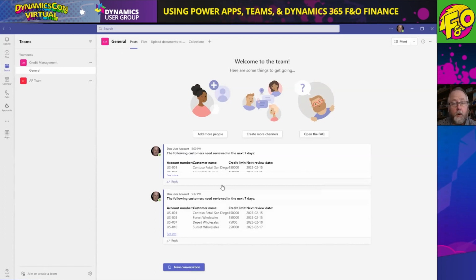So this is just one example. This could be sent out for credit customers that are due to pay. This could be AP invoices that are due. So let your mind wander on what you could gather. If you can query the data in D365, you could use Power Automate to push that over to Teams.